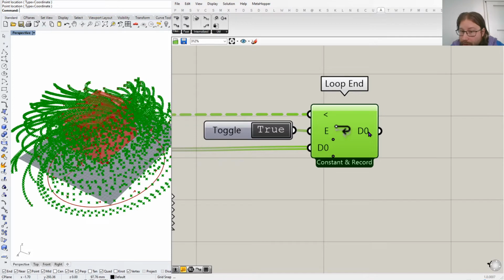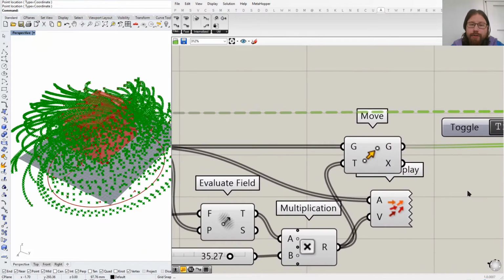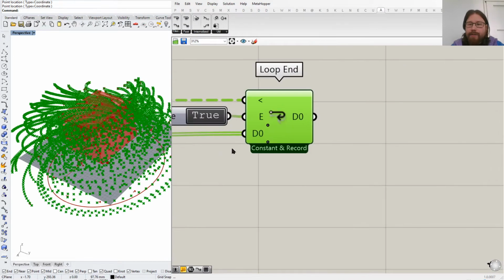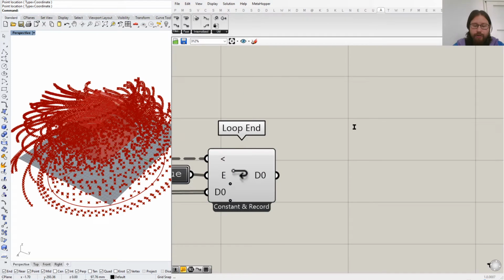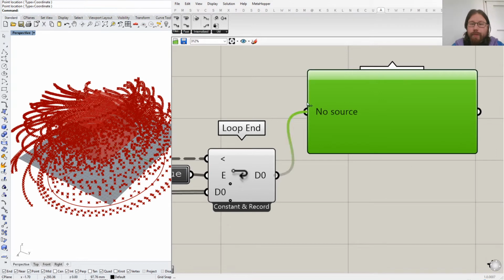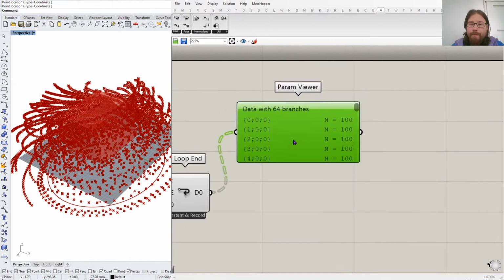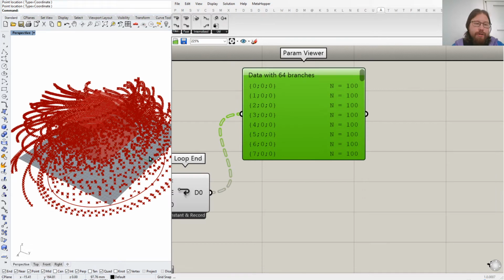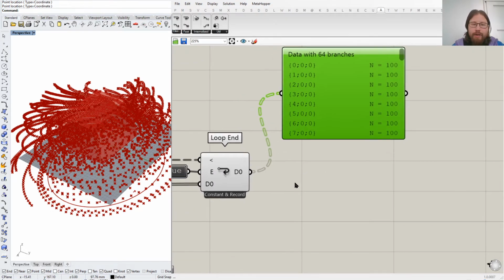So you can see that only 63 loops happened. That's why this counter is going to be on 63. So I have 63 branches of data. I'm going to show you in Panel Viewer. And that means if I want to do a trajectory curve from all these points, this is not going to work so nicely.